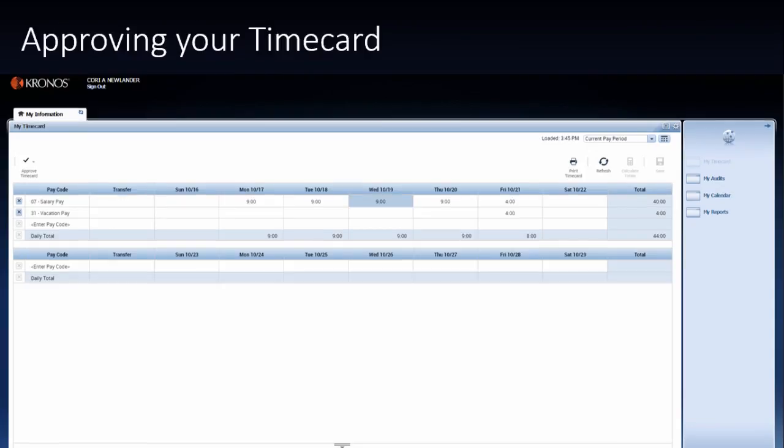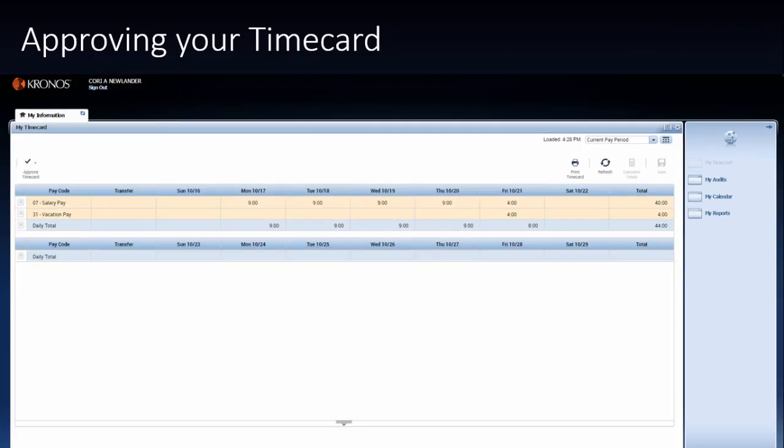You've added your pay code and your hours, you've added any comments that you need to add, and you've put in any work order numbers. So all that's left to do so that you can get paid is to approve your time card. And this looks very similar to the old version of Kronos. Simply go to the Approve Time Card menu and approve your time card.